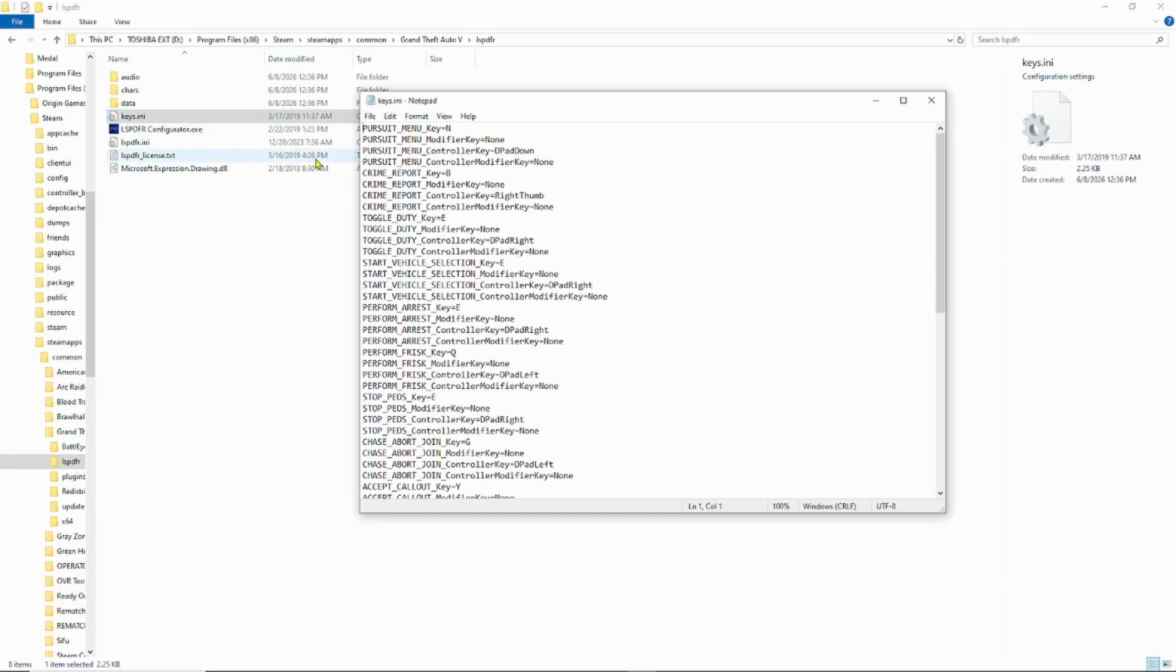to go to keys. All right, and now that we have these keys open, all I want you to do is highlight this none, Control C to copy it, and then we're going to manipulate these files. We're going to go pretty quickly so it's not super long and boring. But for here, we're going to do pursuit menu, controller key, D-pad down. We're going to highlight that, Control V.